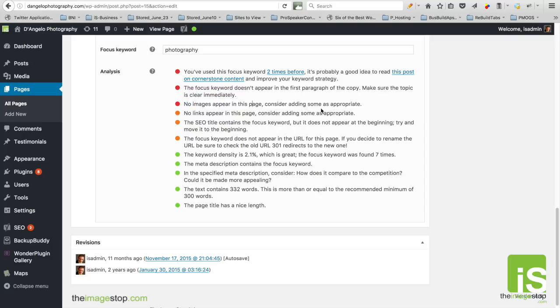No images appear in this page. Well, the way this website's set up, it does have images, but the images are in the widgets and such in and around the page. It might be an idea to put some pictures in there. I'm going to show you that in a second, or actually in another video. No links appear in this page. Links are a good thing. External links, going out to other sites and having them come back as well, are also very good things to have.